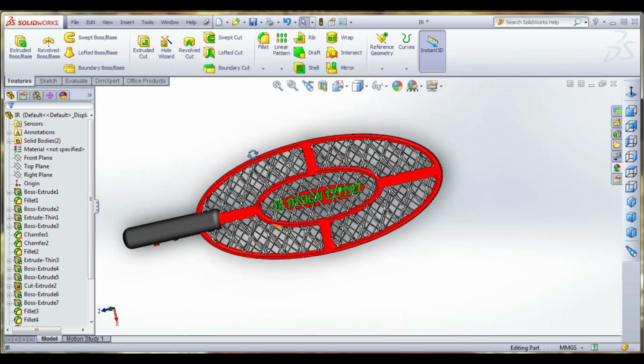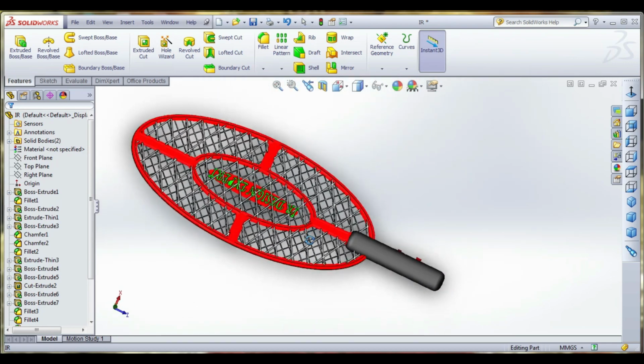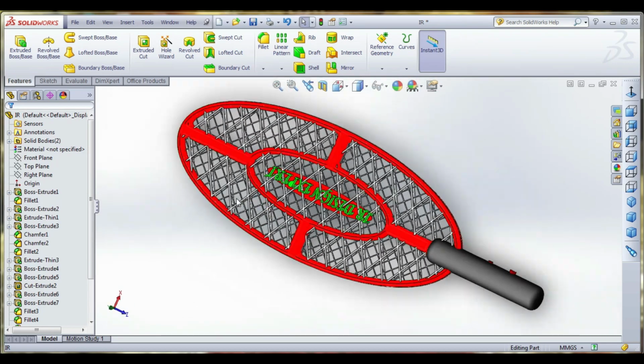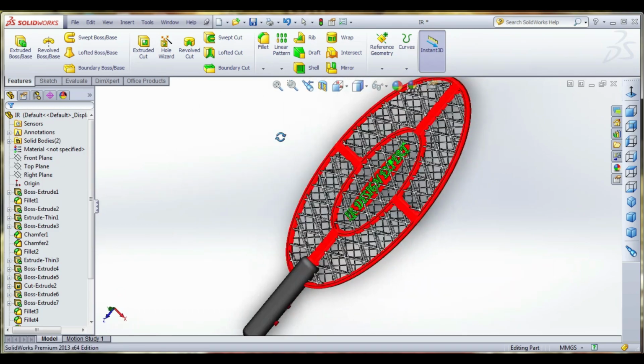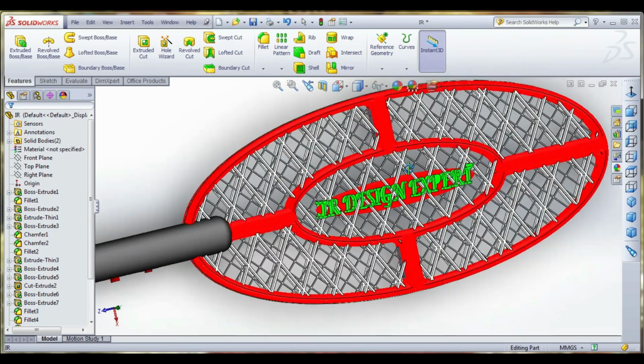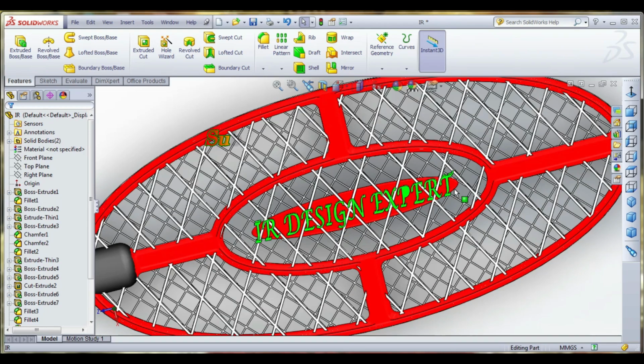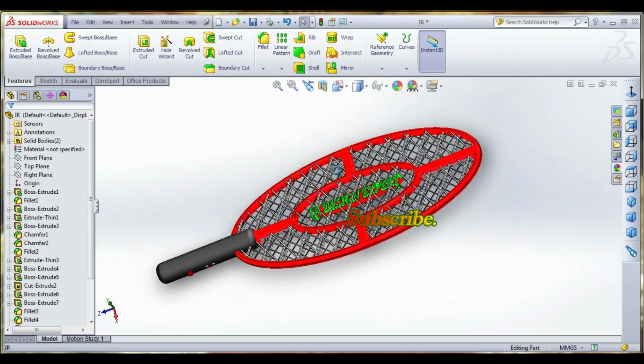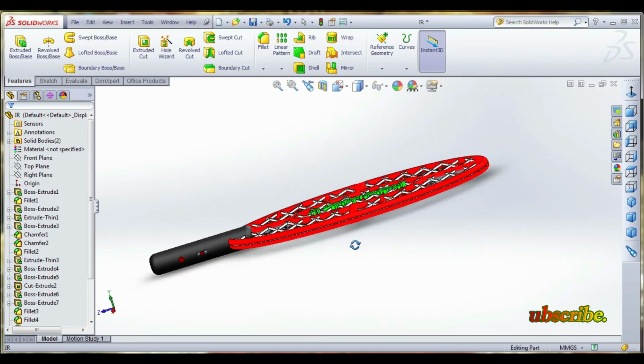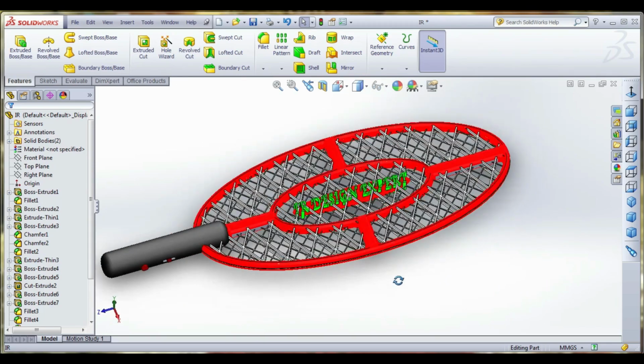Today we are going to design a mosquito bat. It's the simplest way we can design this. Our brand name is Making a Center. I am developing a center, IR Design Expert. This is the simplest way we can design a mosquito bat. How to design?